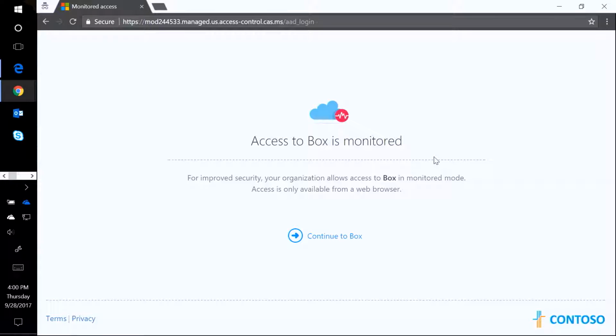Yes. So I'm going to cancel because this is an unmanaged machine. I'm not submitting a certificate.